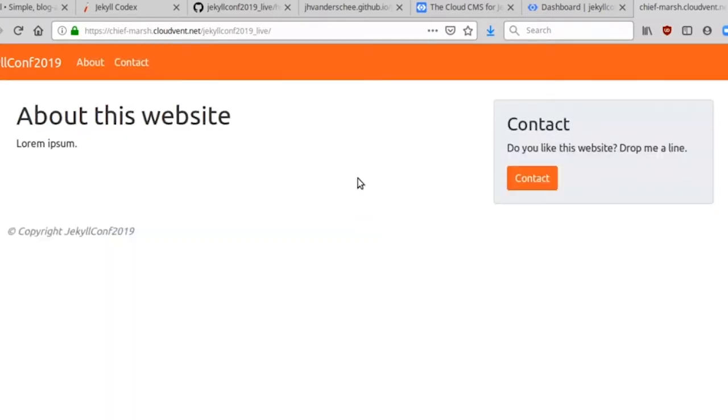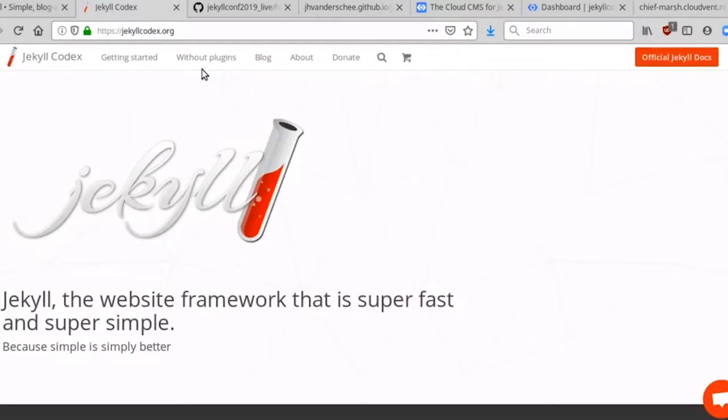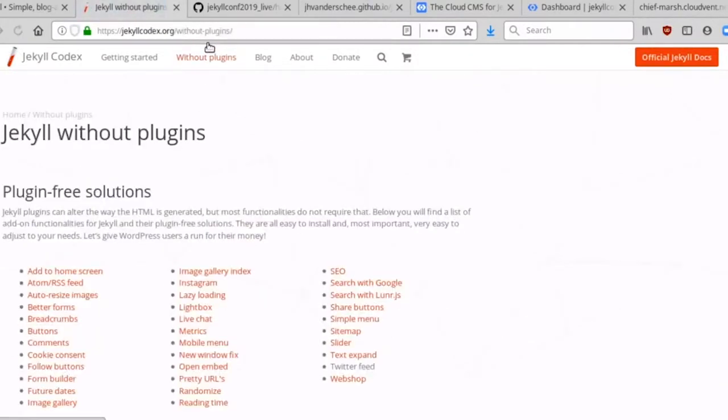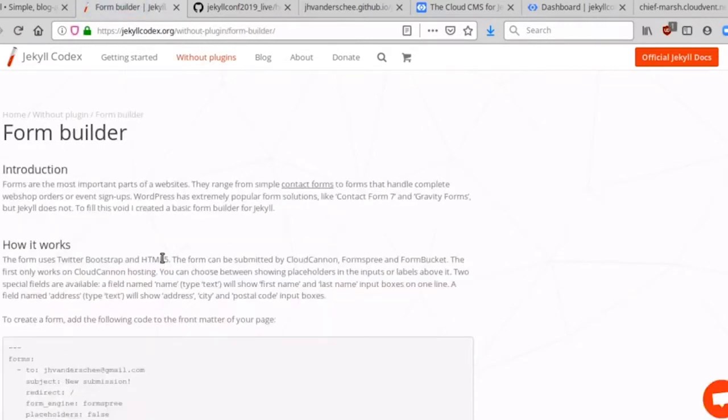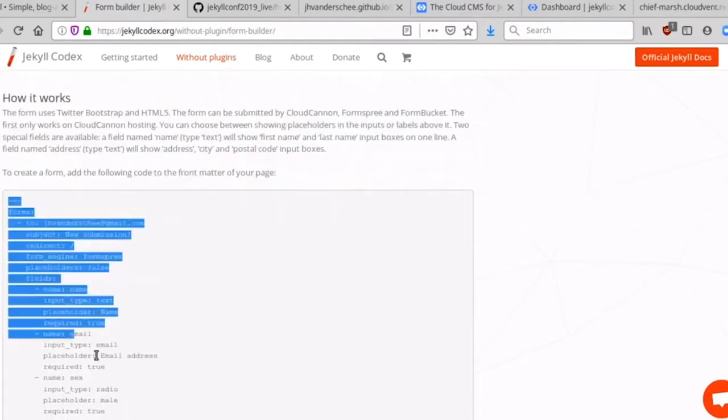Well, that was quite easy. I'm 21 minutes in, and I got the website I wanted. Now, I didn't think I had time for this, but I'm having now. So I'm going to add a little extra from my own website, which is Jekyll Codex. And I've created a list of snippets you can use in your Jekyll site. For example, a form builder, which I think is really, really useful.